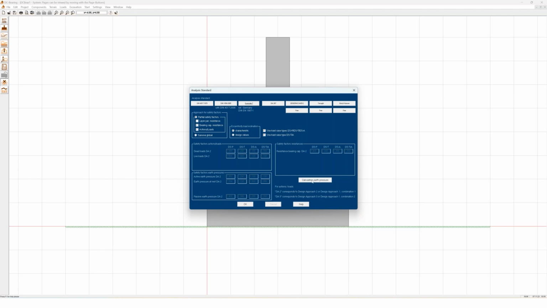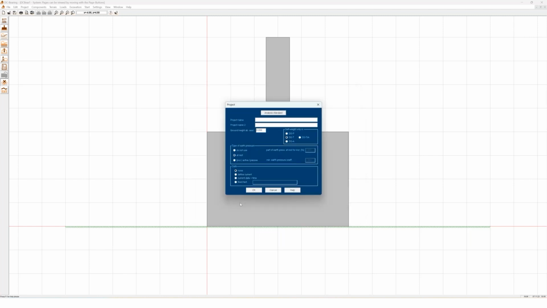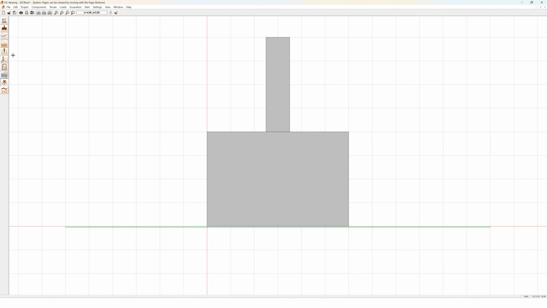Then we can also set the standard for the earth pressure. We have the DIN 4085 by default in the program. We mainly use it in Germany, but you're welcome to choose any other standard which you need for your country. We are done here. We enter a name.